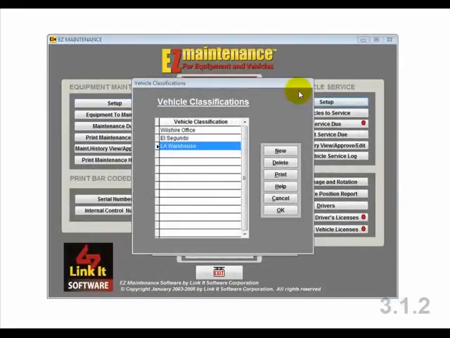Just as when entering vehicle names, you can use the New button to enter a new vehicle classification. You can edit existing vehicle classifications. You can use the Delete button to delete vehicle classifications. And you can use the Print button to print a list of all the classifications you've already entered. Click on the OK button to save all of your changes, or click on the Cancel button to exit from this window and discard any changes you've made.